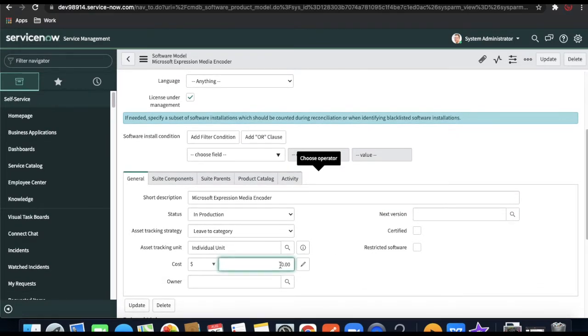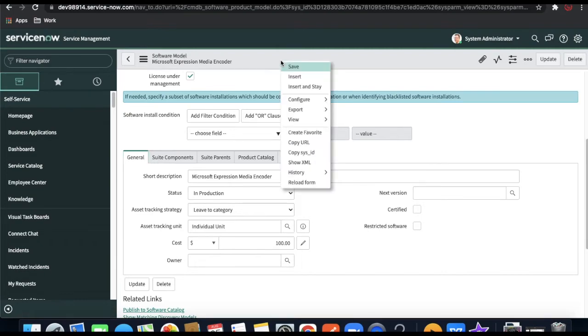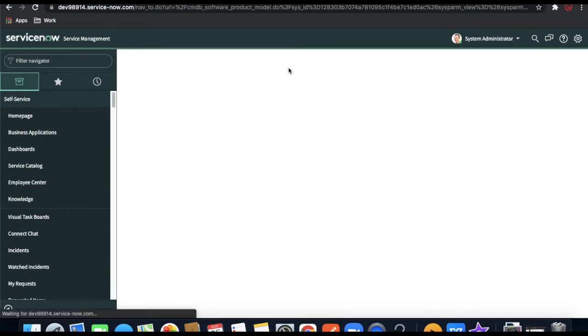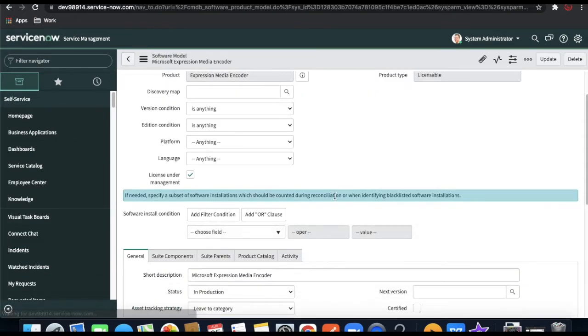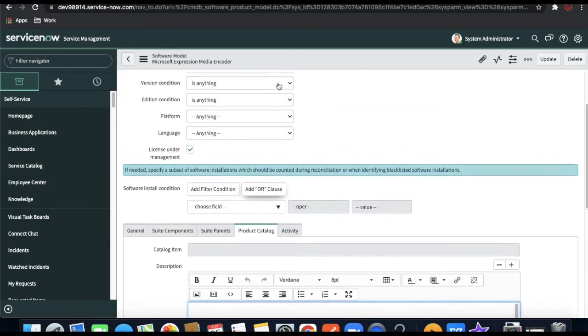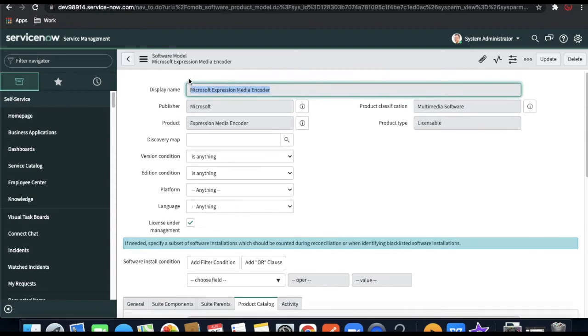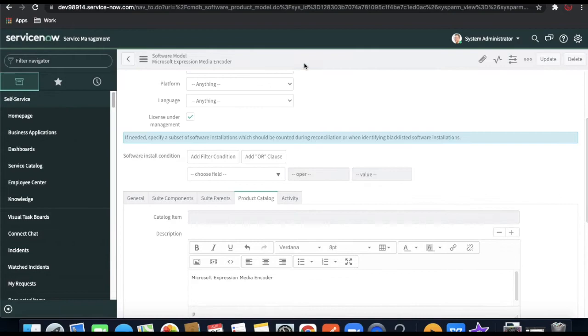What is the cost for this item? We'll put $100 for this product. Once you define the cost, simply save this software model. So now, like a hardware asset management, we define a software asset management, right? That will be my first job as the asset management team. Now in this product catalog, I have to define the description called Microsoft Software Media Center. I'll copy this one, paste it in the description and save that.